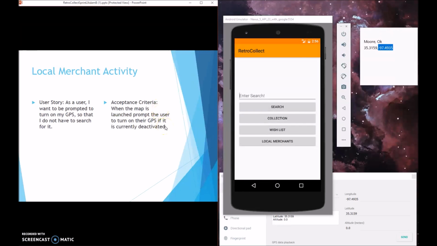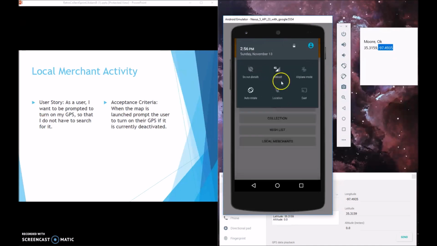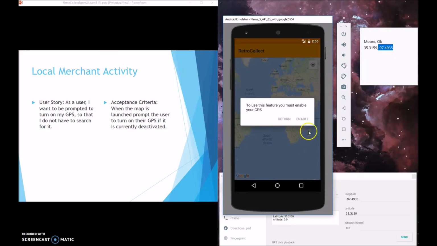Now we can see that we're in Moore, but we have some other stores surrounding our GPS location. Second user story: as a user, I want to be prompted to turn on my GPS so that I do not have to search for it. Acceptance criteria: when the map is launched, prompt the user to turn on their GPS if it is currently deactivated. So let's deactivate our GPS. Launch the local merchants activity, and you can see that we're prompted and told to use this feature, you must enable your GPS.